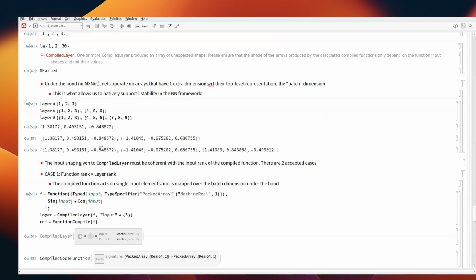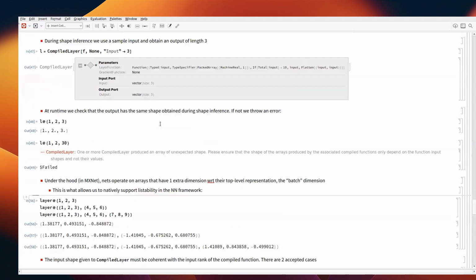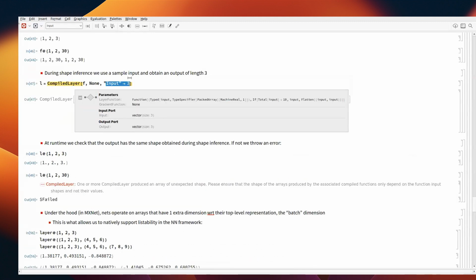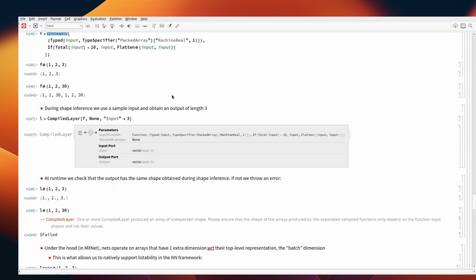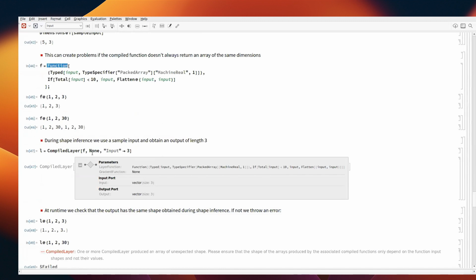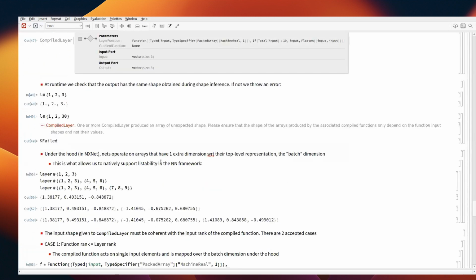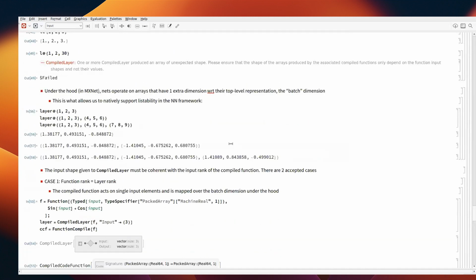Okay, so now there is an input shape specification here, but there is also a rank specification here for CompiledLayer in the function that we're going to compile. And these two pieces of information have to be coherent. So what you feed here has to be coherent with the signature of the input here. Now, there are two cases that we support. One, which one might normally expect, is the case in which the rank of the function is the same as the rank of the layer.